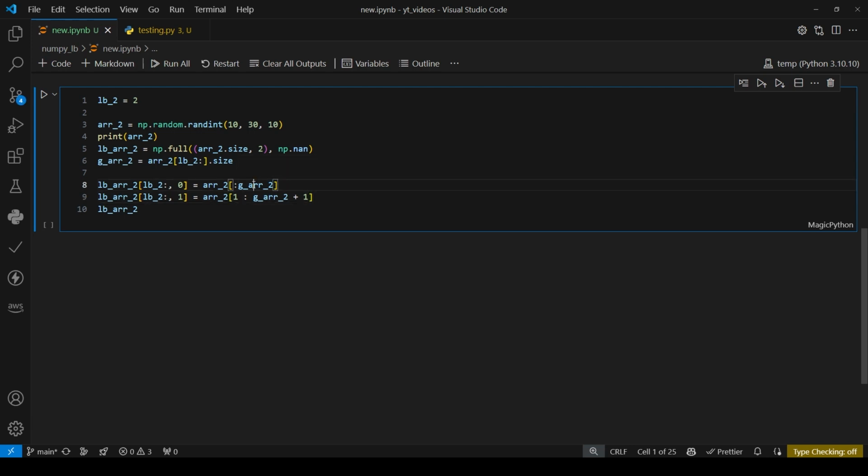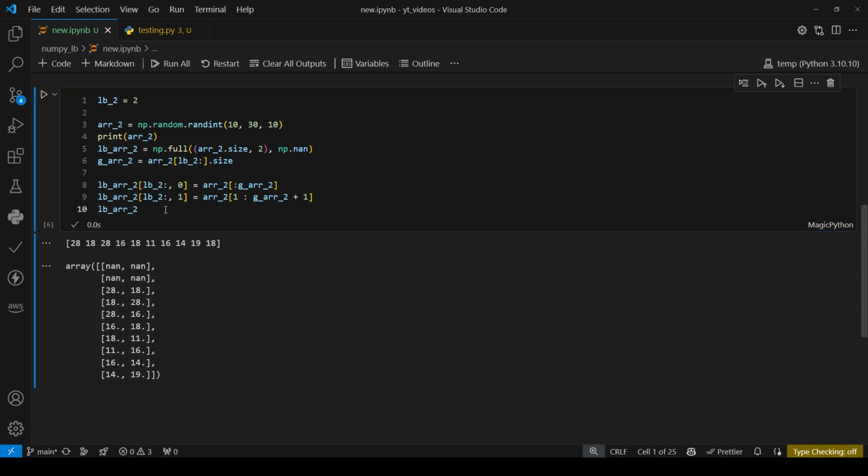So here we're saying give me from 0 to 8 and fill that from 8 to 10. I mean, from 2 to 10. Fill this section with 0 to 8 of this one. Then this is saying from 2 to 10 of this in column 1, fill it with 1 to 9 of this array. And then we'll print this look back 2, and you'll see that we have that, right?